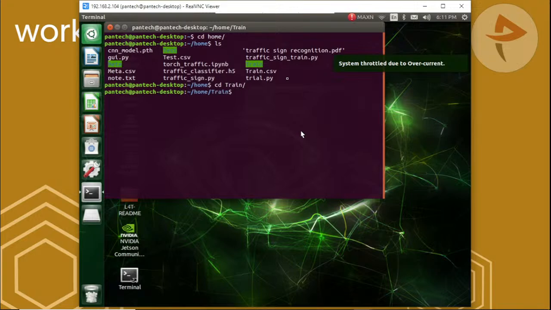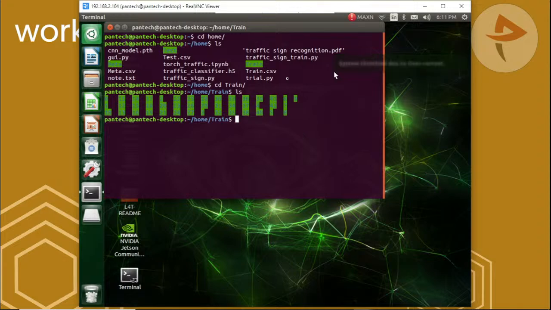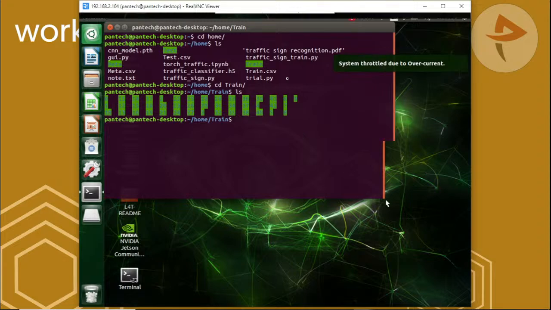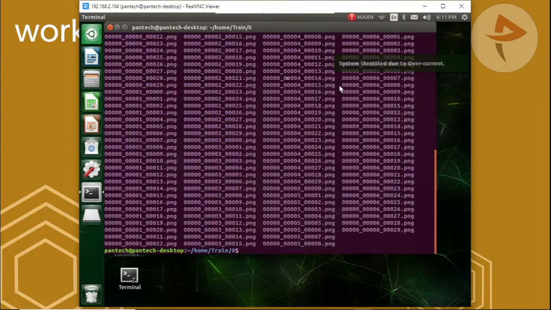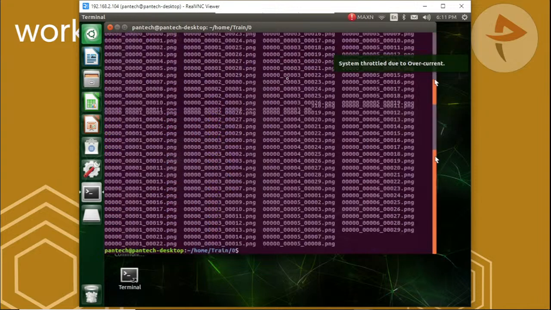So if I go inside of it, as you could see, I hope it is visible, it is having from 0 till 42, which means totally you have 43 classes. So for example, I'll change the directory into 0. Now if you look at 0, you have all these images.